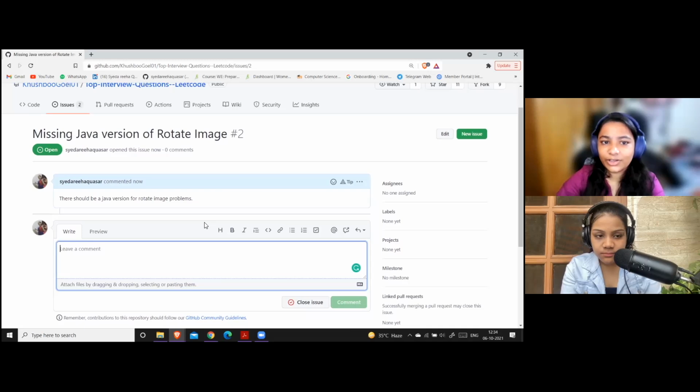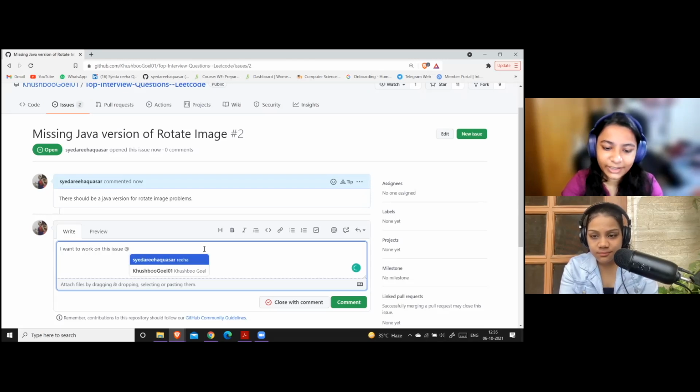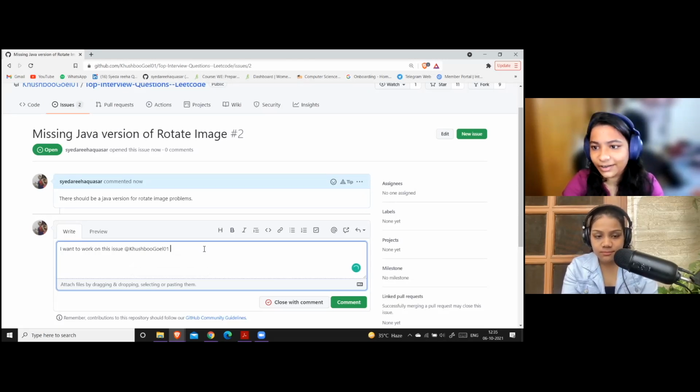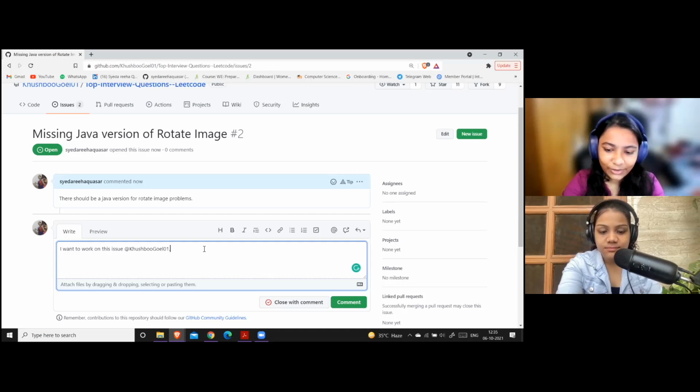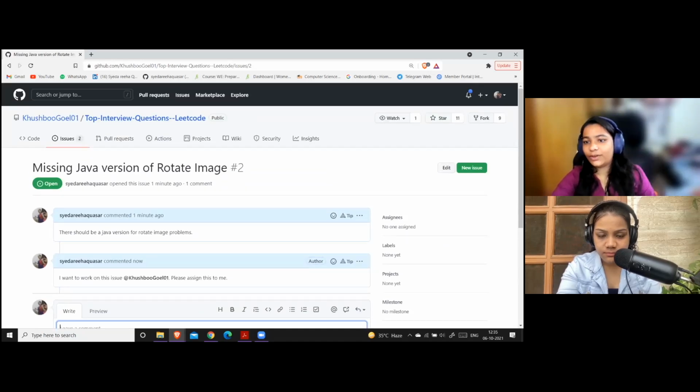Just as you create the issue, if you want to work on this issue, just comment, I want to work on this issue. And you can either tag the repo owner or just comment it like this. But to get a quicker response, just do @. The person name usually appears, the repo owner. So just tag him or her and then write, please assign this to me. You commented it and there must be a notification, both email and GitHub notification, to the repo owner.